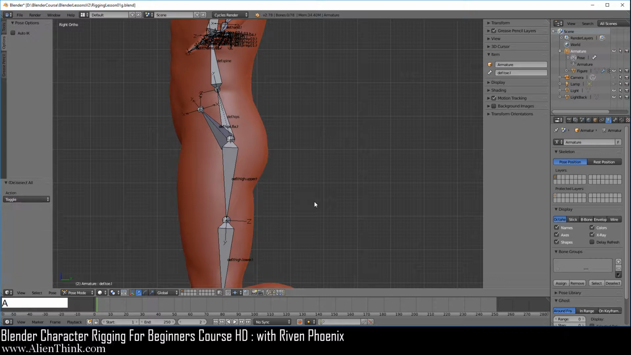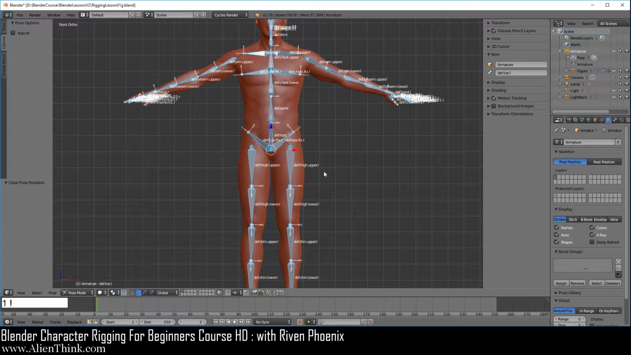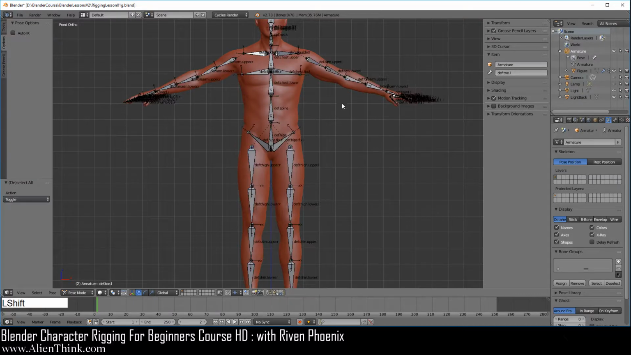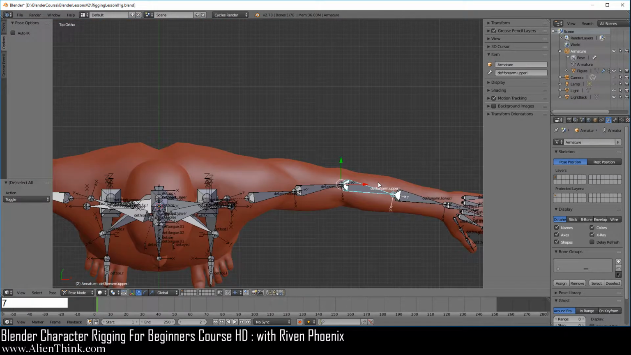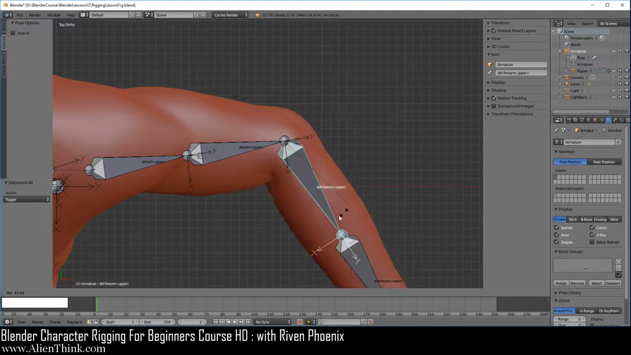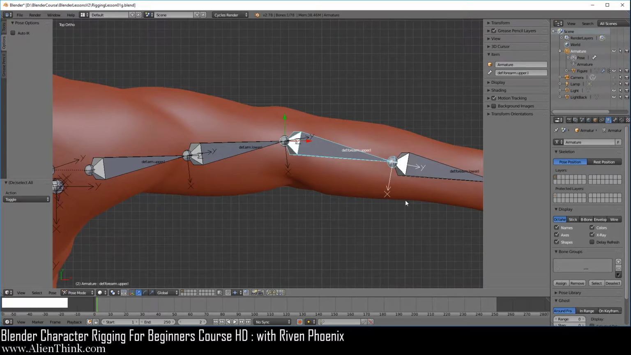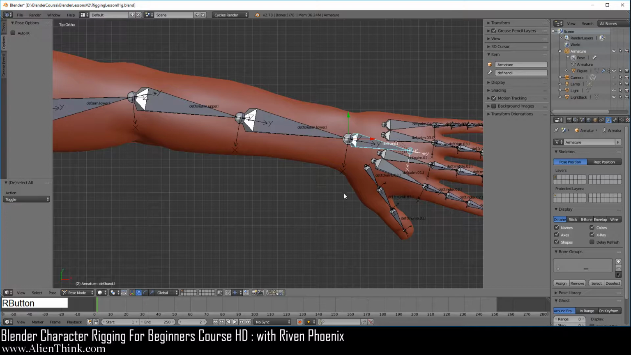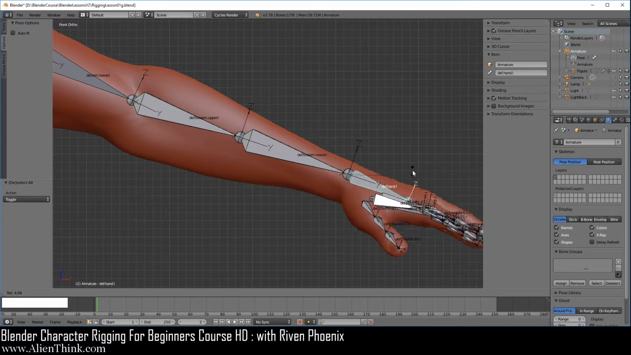And if you press the A key to select everything and do Alt R, you can reset all the rotations. Remember, you can do Alt R GS to reset the rotation, location, and scale. Now if we click on this bone and go to the top view, zoom in, shift middle mouse button, and press the R key to rotate, you can see that it does a pretty decent job over here too. And over here, if we click on the hand, go to the front view and press the R key, it's going to do a pretty decent job over here.